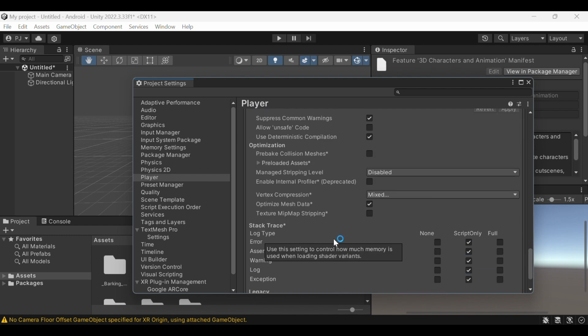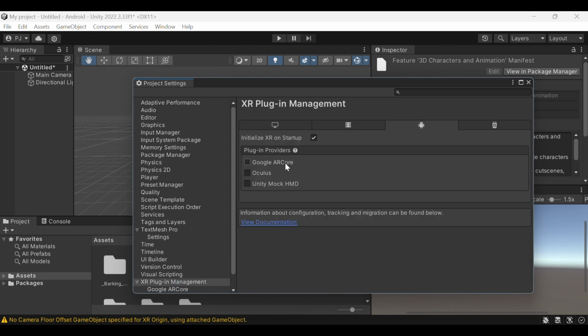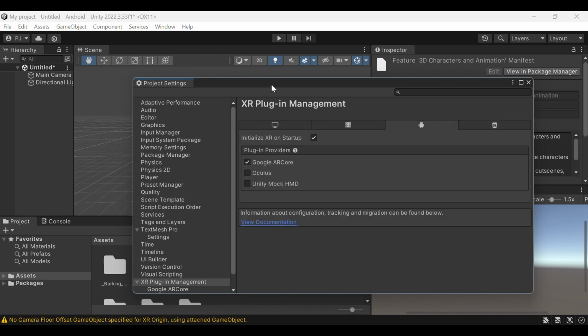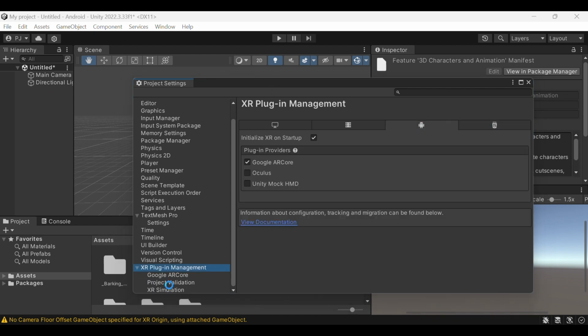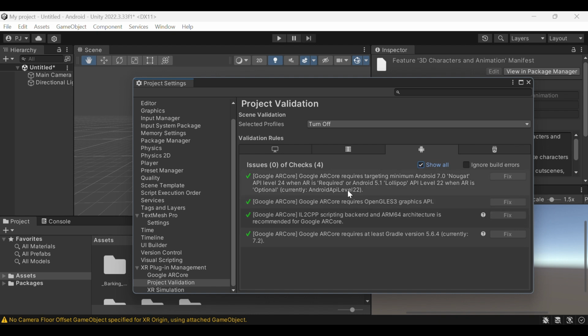Moving on, you now have to go to XR plugin management. I'm using Android, so I will select Google AR Core. If you are using another platform, you can select that. Now you can go to project validation and see if there are any issues or checks. I had one issue which said that AR Core requires a minimum targeted Android 7. You can simply fix it from here also.